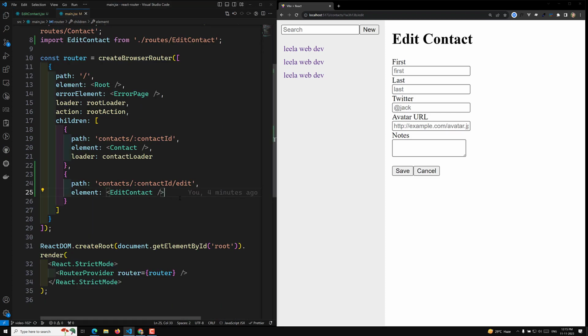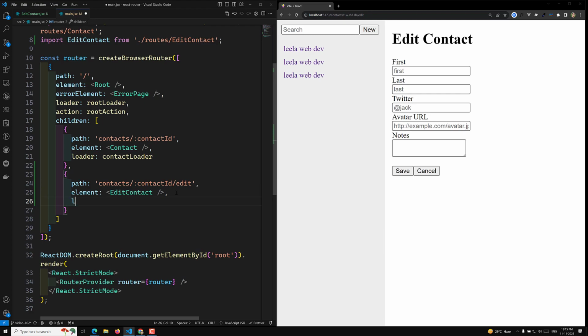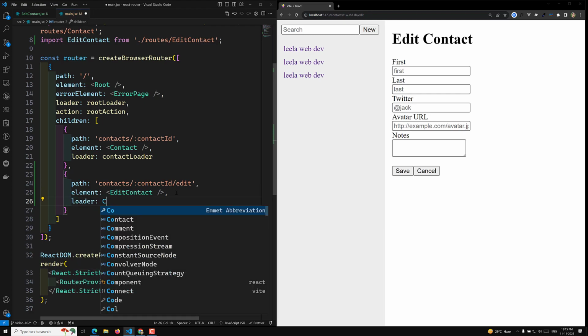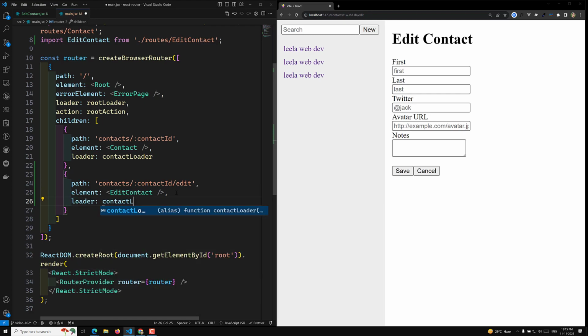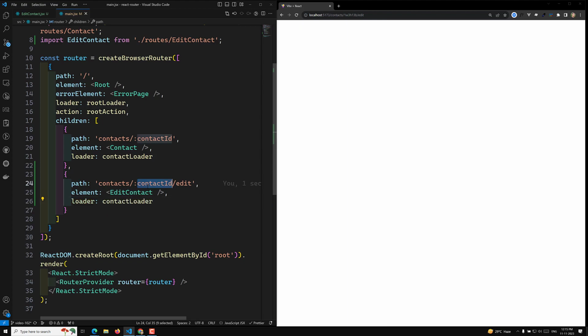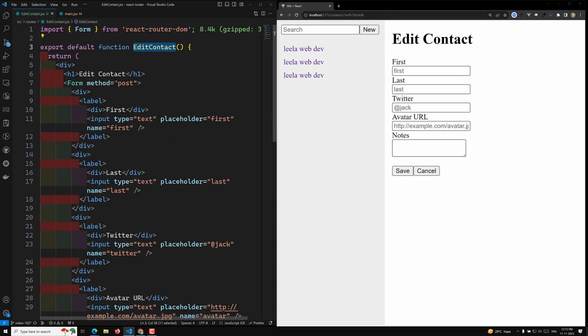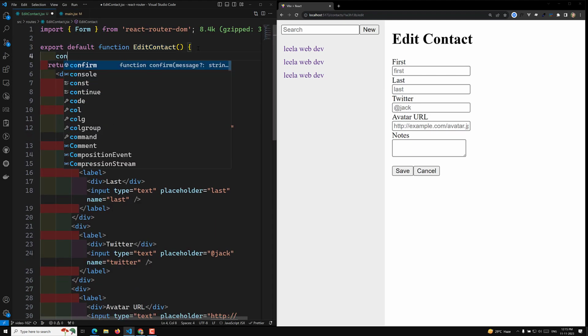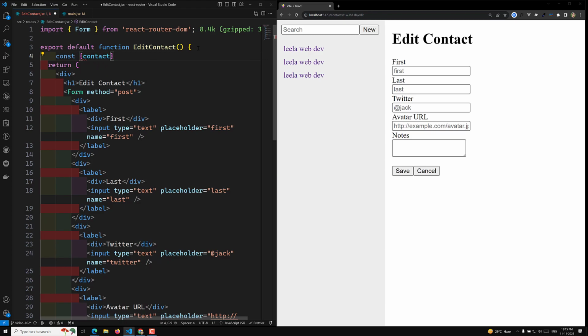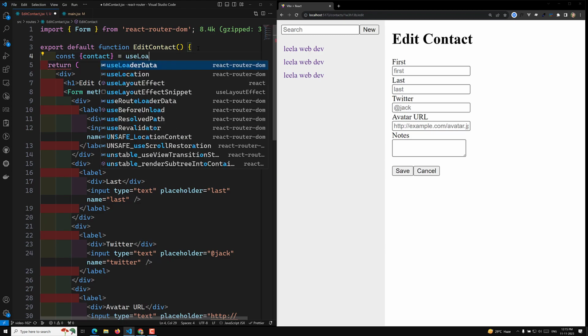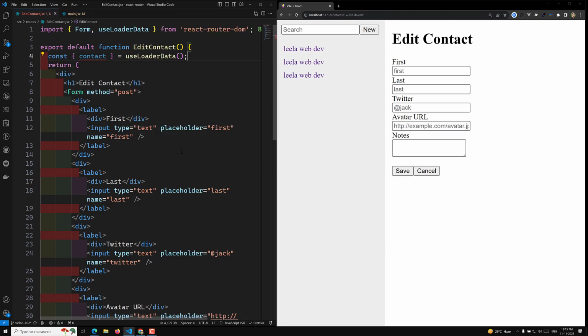For this reason, what we can do is have a loader. I can use this contact loader, right? Why? Because this loader takes this param contact ID, so we will be getting all these things. Now here I can capture this contact: const contact is equal to useLoaderData. So we got the contact, and here we need to show the default value. It should not be value, because then we cannot edit the change. So contact.first, okay, and we are able to populate the data.